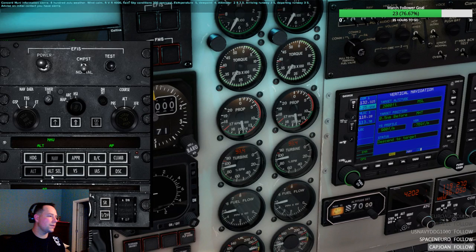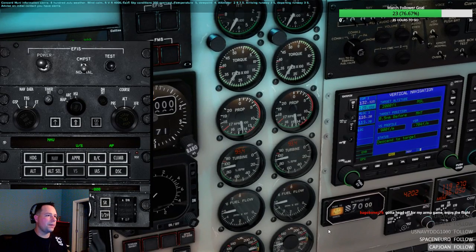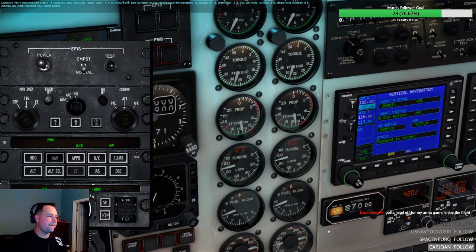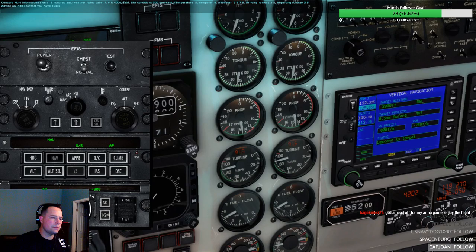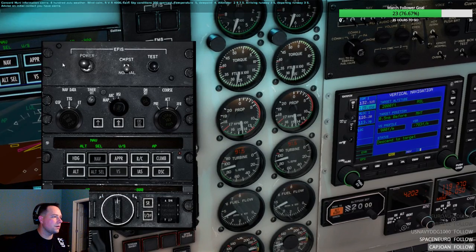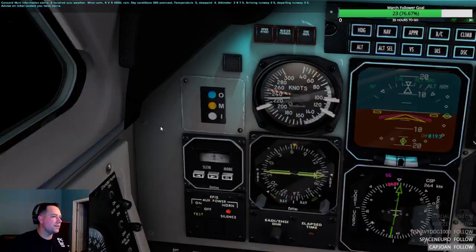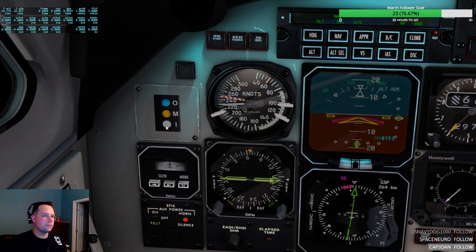Okay, so we can descend to target. We're going to go down 1800. We're going to pull some power. Sky conditions 300 overcast. Temperature 5. Altimeter 2975. Arriving runway 35. Departing runway 35. Advise on initial contact you have Sierra. And we're going to get that in there. I really want to get rid of this so I can find out our speed. Yep, we're a little bit high, so I'm going to drop the speed down.